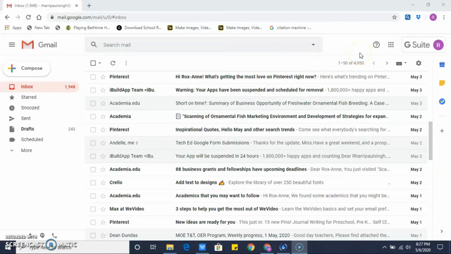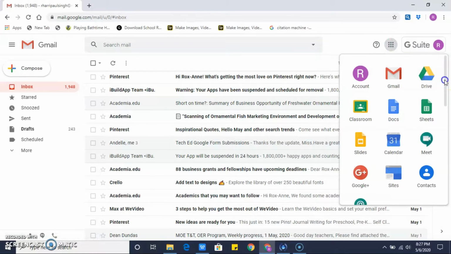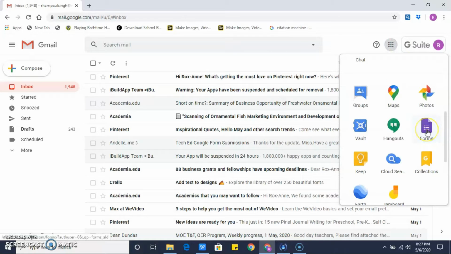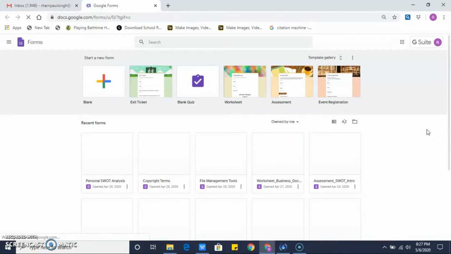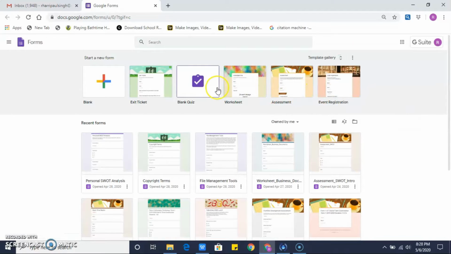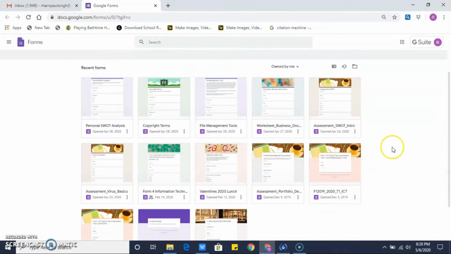our Google Classroom. So as you can see, my account is up, my Gmail account is open, and I'm going to the top right corner to click on Google Apps. And then I'm going to come down a bit and look for our Google Form icon. To the top, you will see that there are templates that we can use and just edit accordingly to suit our assessment needs. I love using templates rather than creating it from scratch, where you would use this blank form here.